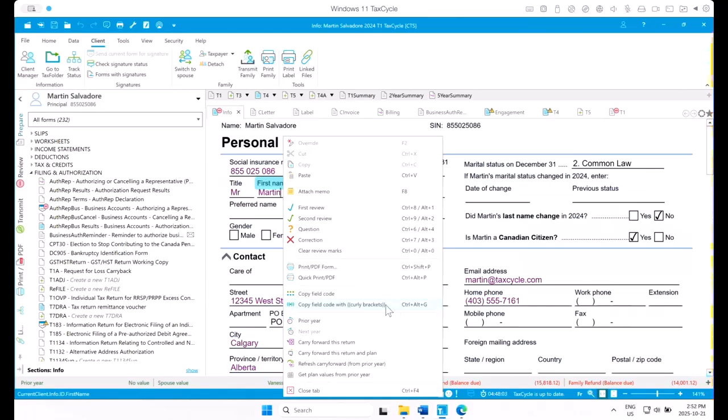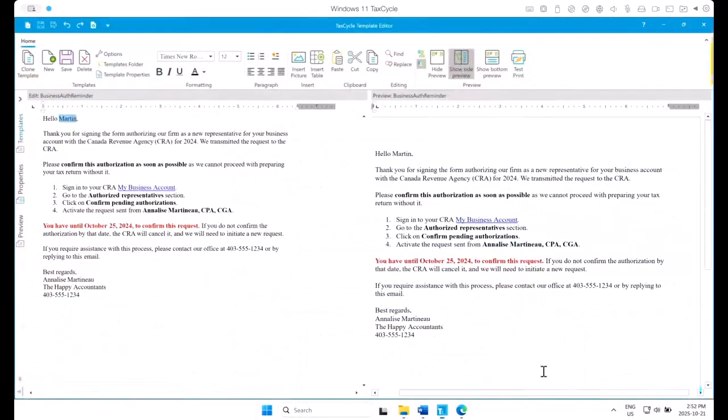Be careful. You want the curly one with the curly brackets for when you're working in template code. There's another one here for just copying the field code without the curly brackets, but then you're going to have to add them to be able to use them in template code. So just remember that. So we're going to take that over. We're going to remove Martin's name from here, and we're going to insert that field code. And lo and behold, it changes to Vanessa. So we're getting there. That's the very, very basic thing you need to know to add content to a template. If you can copy a field code and paste it in, you're on your way.